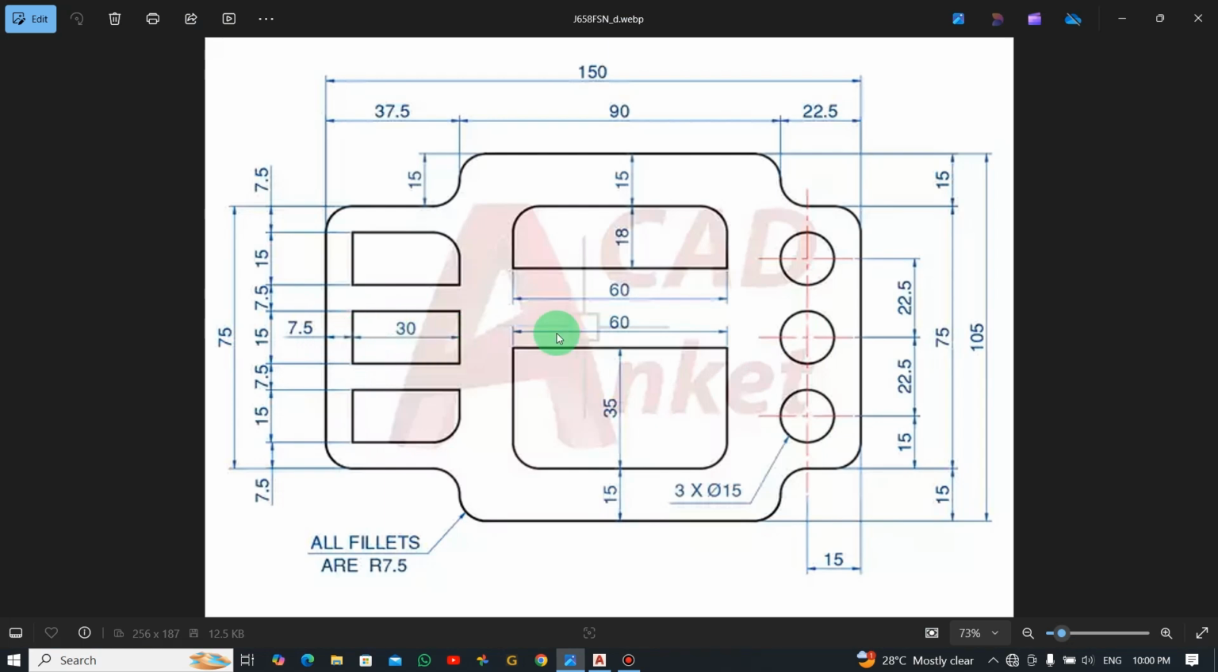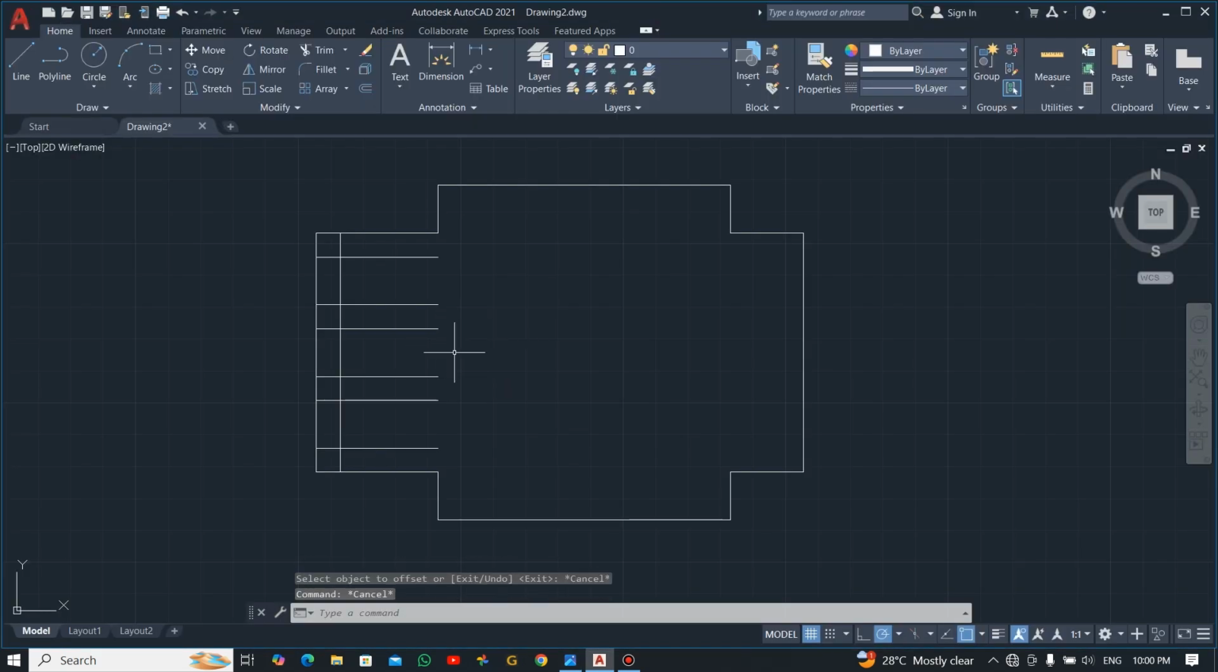Okay, so you offset 30. So offset again, you can click the command here, enter your distance of 30, click this side, and then you offset. So you see to meet this one.